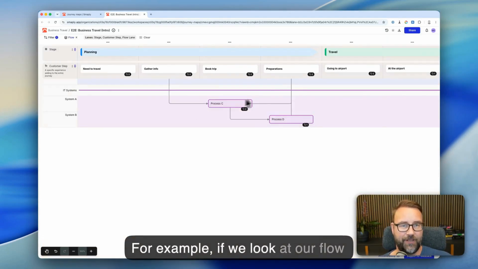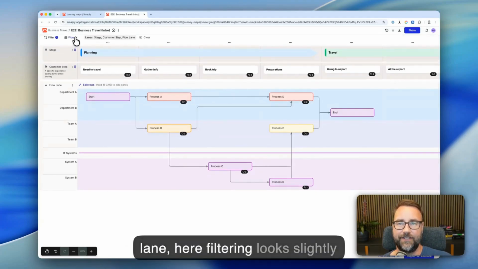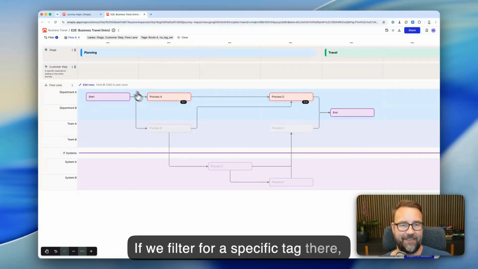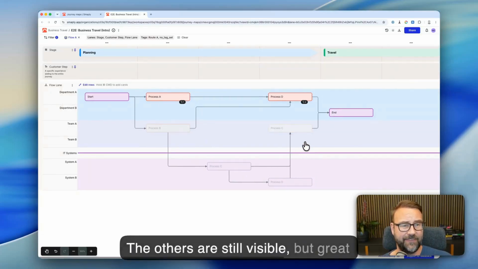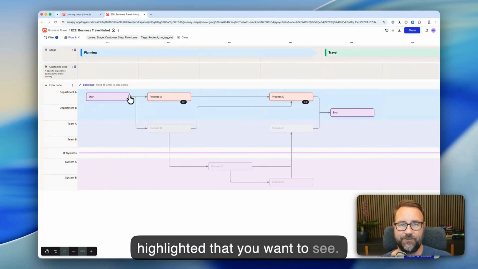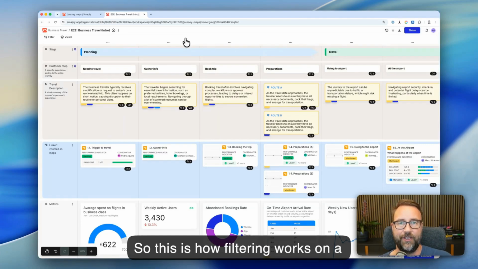For example, if we look at our flow lane, here filtering looks slightly different. If we filter for a specific tag there, the others are still visible but grayed out in the background, and the one is highlighted that you want to see. So this is how filtering works on a journey map.